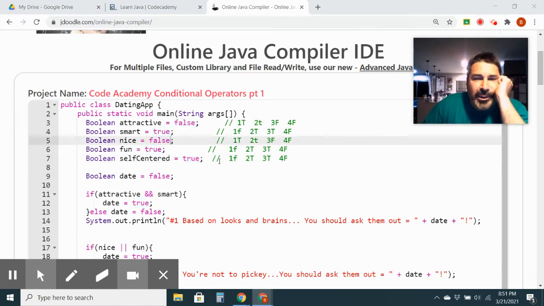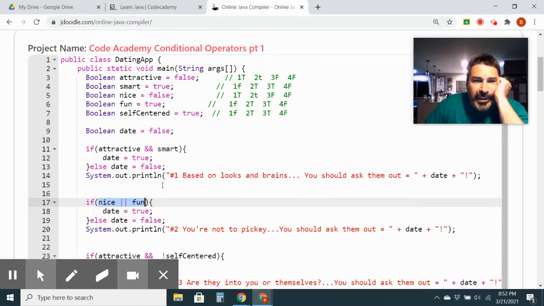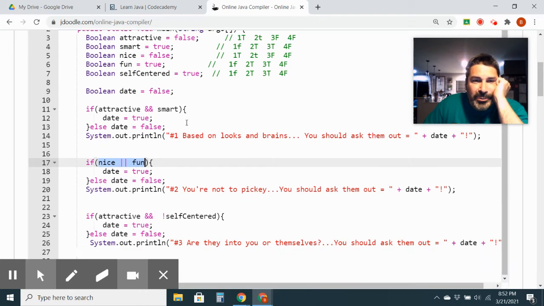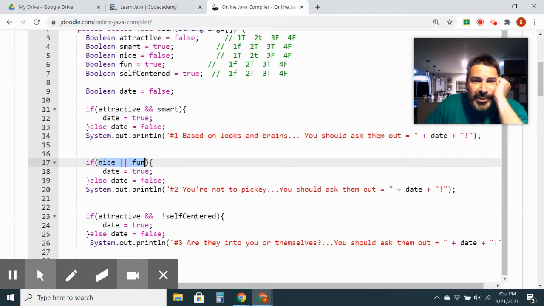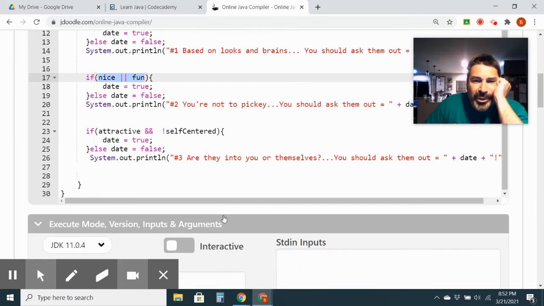All right, so let's take a look at our third scenario. In this one, we have false, true. What do you think that's going to come out to? And this one is going to be false or true. What's the whole statement going to be? And on this one, we have false, true. So you have to figure that one out for yourself. Attractive is false, self-centered is true. Okay, write down what you think in round 3. What are your answers for 1, 2, and 3?